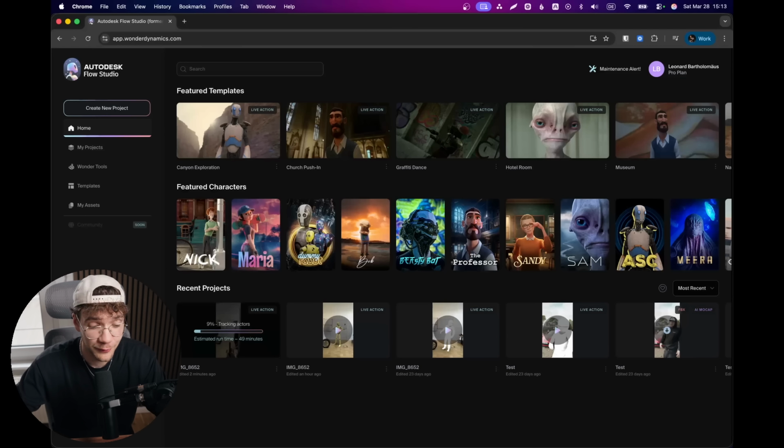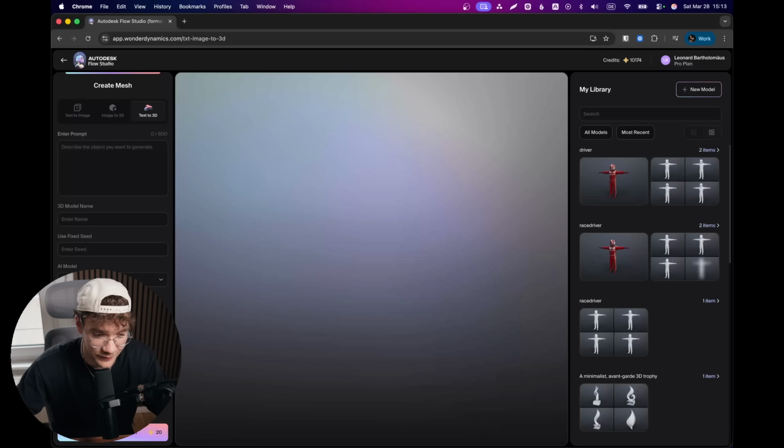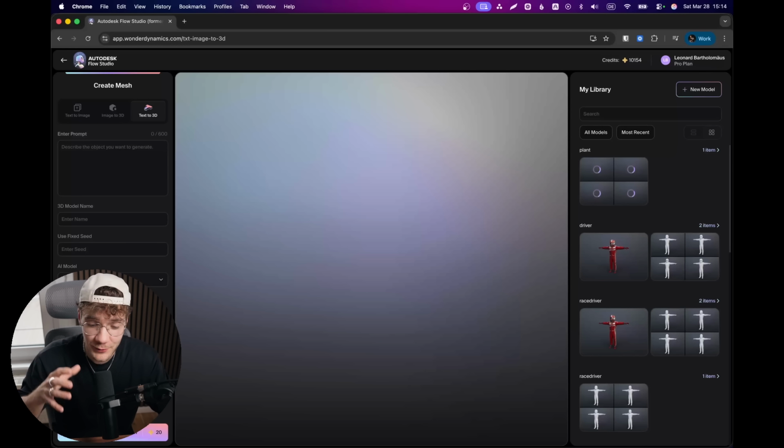I want to show you another cool feature that the software offers, which is text to 3D. This is one of my favorite features. We can go in here and we can describe what we want. Let's say we want to add a plant to our scene. We'll just type in here and say, generate a big plant in a flower pot with big leaves. We can rename our model to plant, and then we generate a mesh.